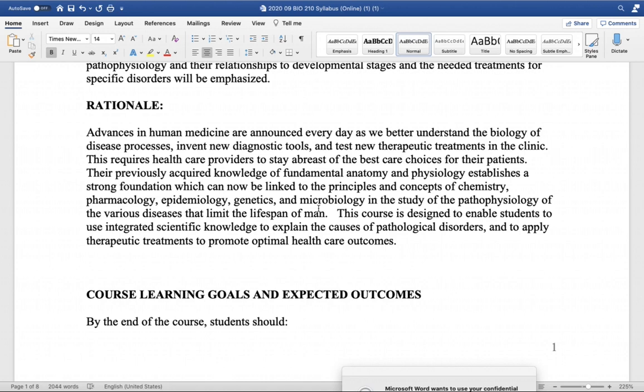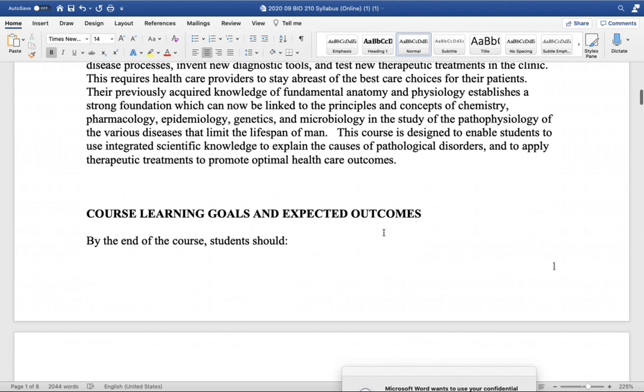Whether it is medicine, nursing, PA, surgical technician, physical therapy assistant, chiropractic, acupuncture, dentistry, osteopathy, or x-ray tech, you all need some basic pathophysiology background, and that's what this course is going to give you.